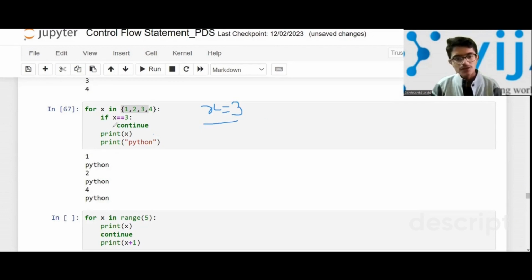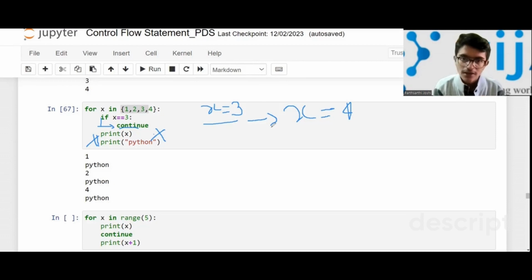Now in x equal to 3, after this if we also have two more statements to be executed, that is print x and print Python. But when the interpreter encounters continue, these statements will not be executed. When the interpreter gets this continue, the statements after it will not be executed and it will jump to the next iteration, x equal to 4. It is skipping the iteration. It will not run any further lines of code. It will move to the next one.